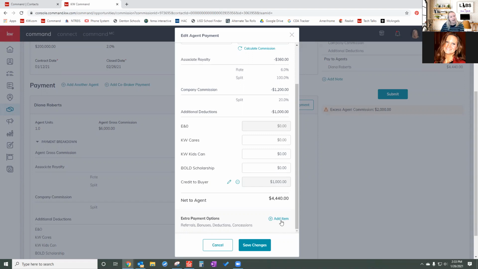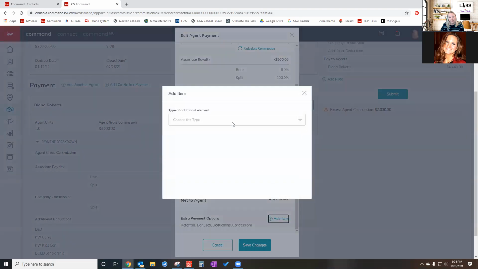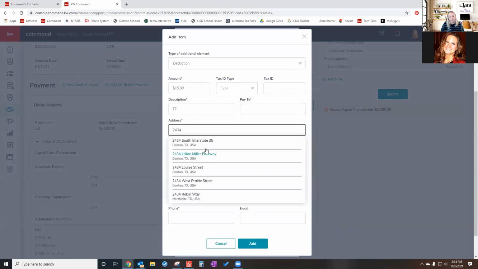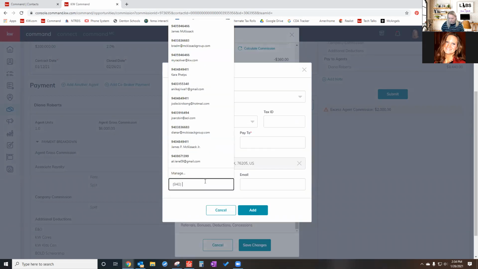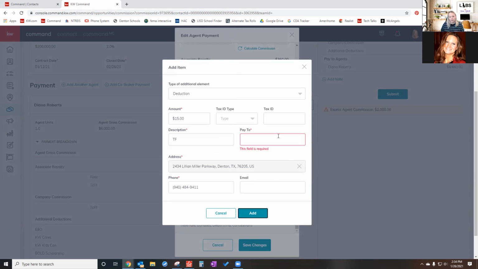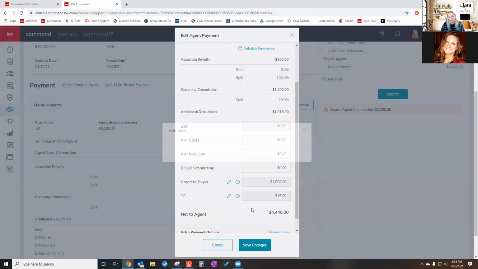But if I get it, I want to see it right so that when I see the CDA, it matches correctly. If you want to see it, then you would do it just like we did the buyer. Do add item, deduction, amount $15, TF, our address. Okay, and it really, pay to KW. It really is that quick once you get good at it as far as adding that $15, just so it syncs up in your head.